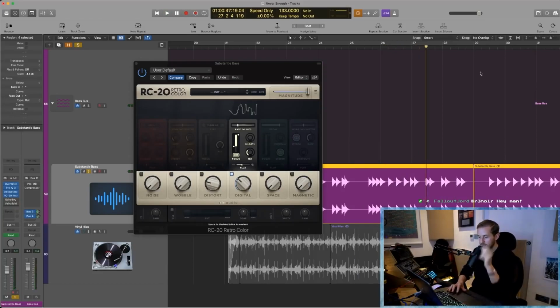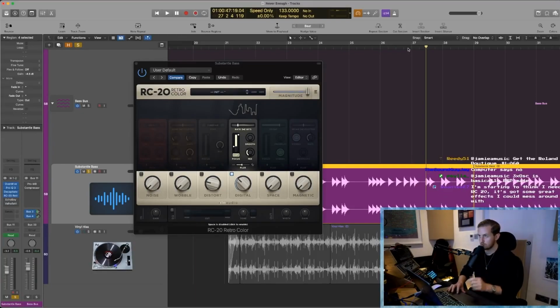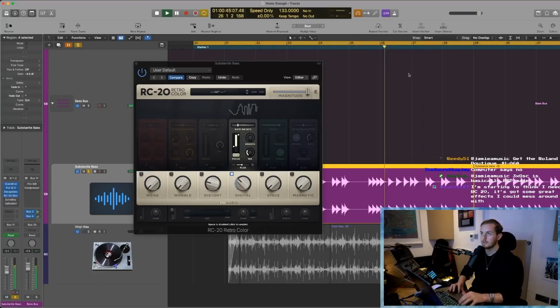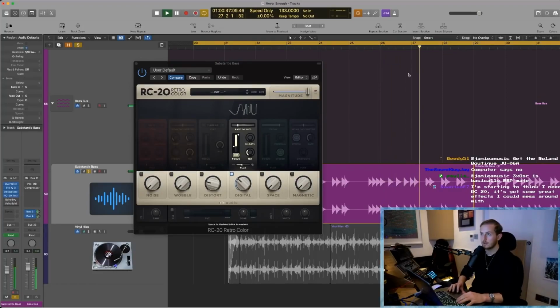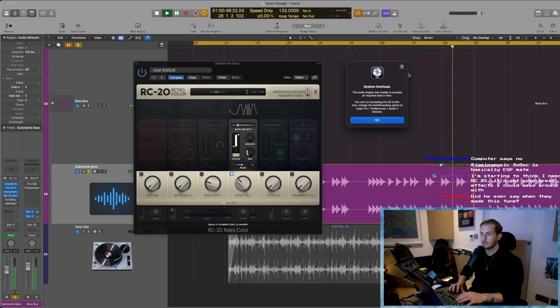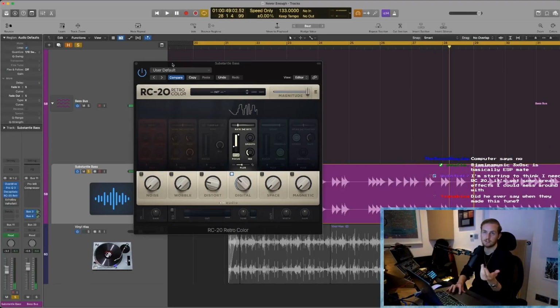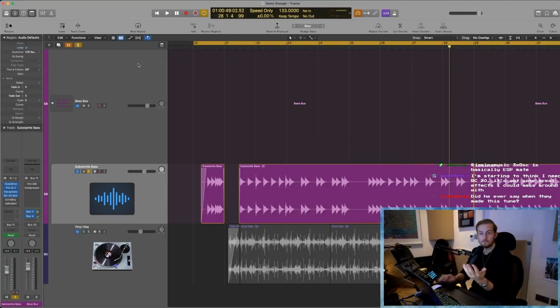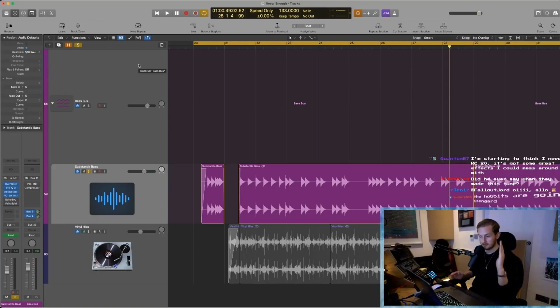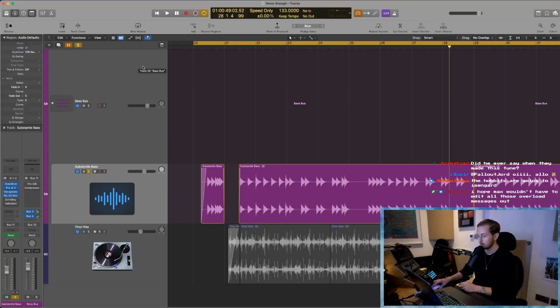A normal bit crusher would just do the same thing on each note. Whereas this is going really crazy. It's like applying a different bit crusher to every note. You'd have 10 bit crushers all on a different setting. But with the RC20, you can put it in this flux mode, which is really cool.